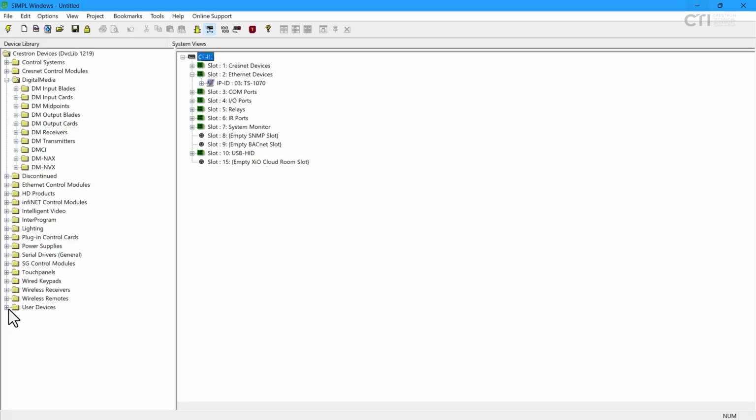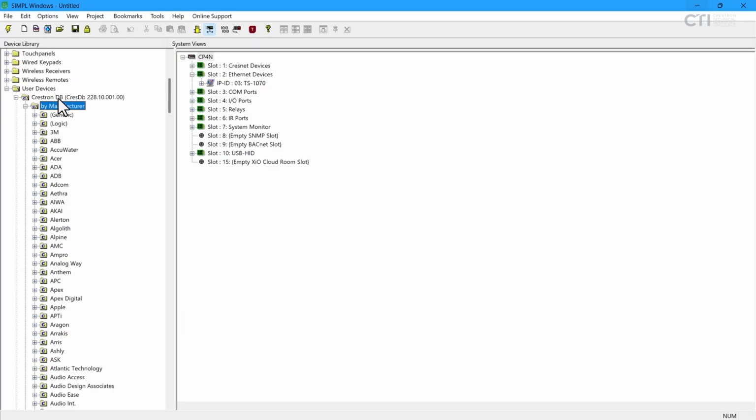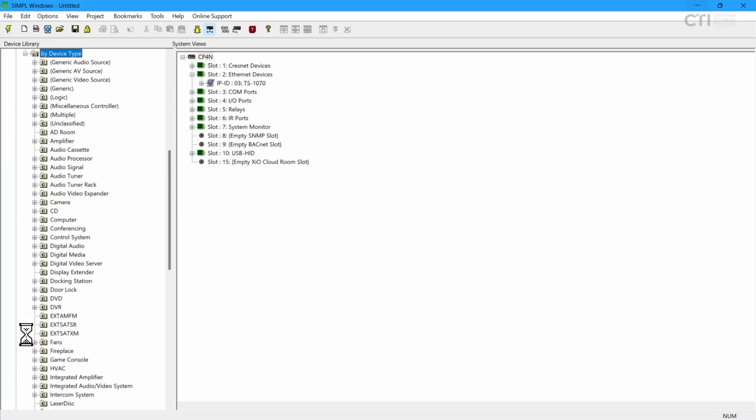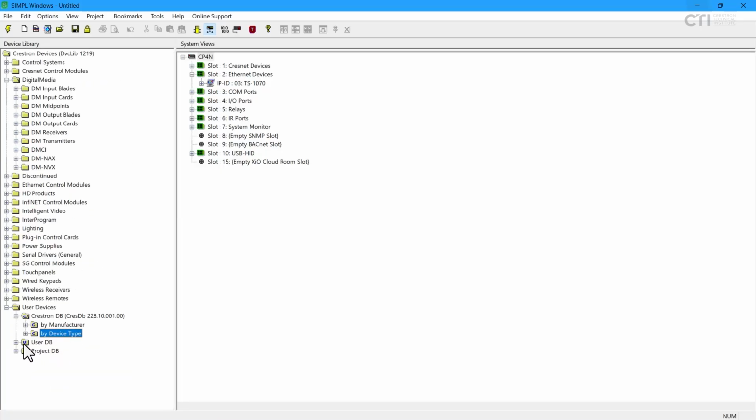To add third-party devices, you would go to the User Devices Crestron DB. You can then navigate by manufacturer, type, and model. A module is a container of code that allows a Crestron processor to control third-party devices. The user database is any modules you created yourself or imported into your computer. And the project DB is where you add modules directly into the directory in which your program is saved.